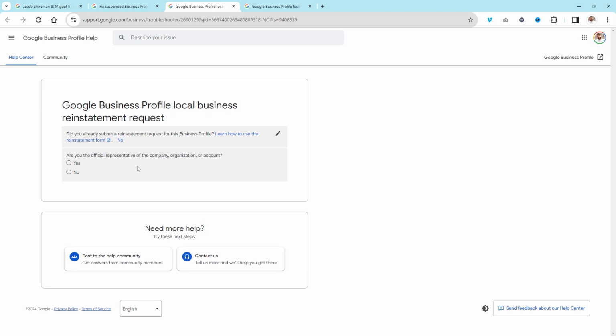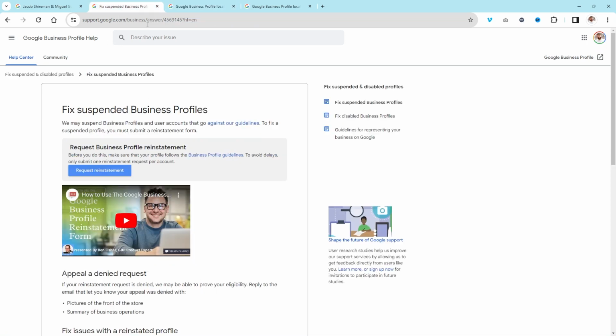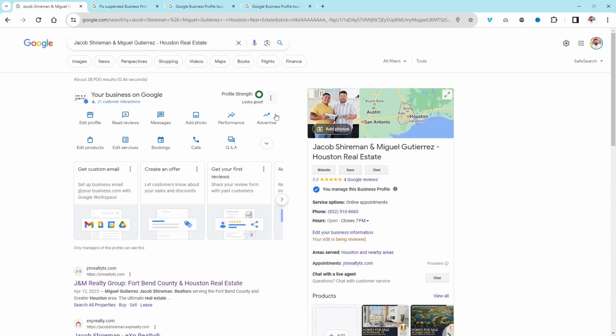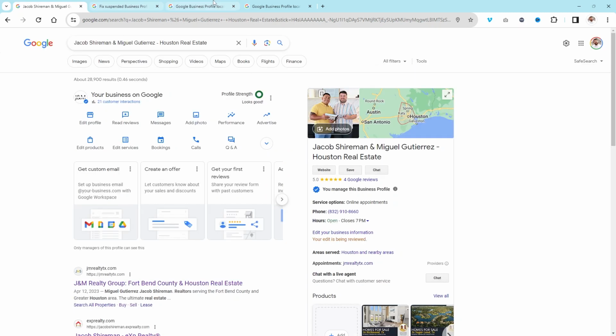Are you an official representative of the company or organization or account? So you have to say yes. But if you are using, like how you're logged in here in the corner, an account that is not on this Google Business Profile that you're going to reinstate, either go add yourself by adding a person. You can do that by coming over to your profile, clicking those three dots, and then Business Profile settings, and then you can come here to People and access and add somebody that's able to manage that account.